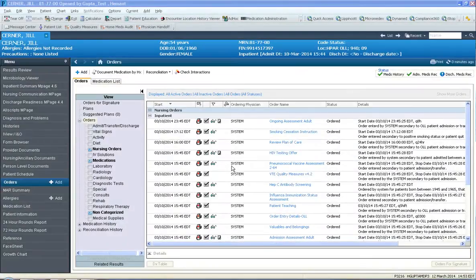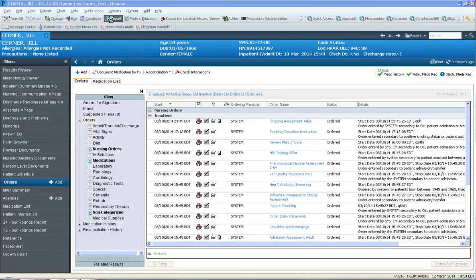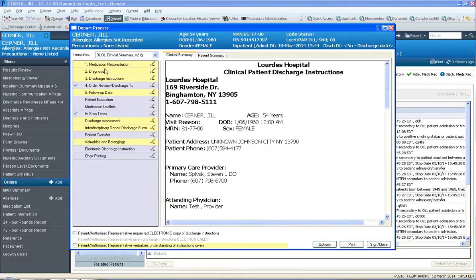Hi, in this session we will talk about depart. Depart is the way to discharge a patient from the hospital. The depart button is sitting on the top line here where it says depart. One can also get into depart by going down and clicking depart process here if you don't see the button. So I'll use this button to launch the depart module.